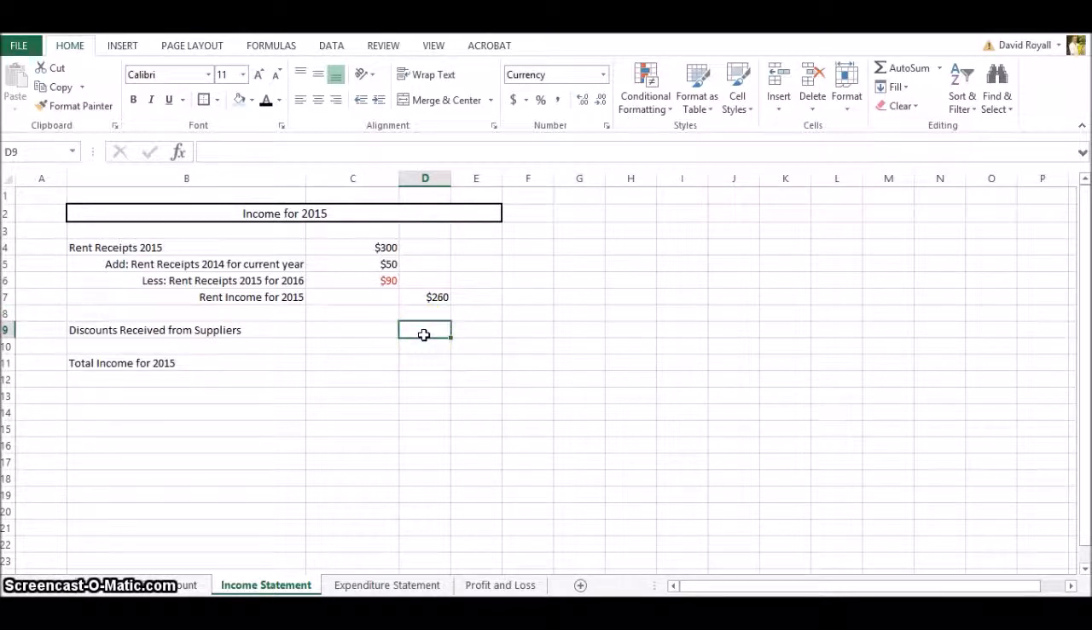Now, a little bit of discount from suppliers, and we'll label this cash discount. So we've had the invoice, but because we might have paid a little earlier, they've rewarded us with a little cash discount. All right, let's put a modest 40 on that. So let's add those figures together. Press equal. It's D7 plus 40. That becomes our income.